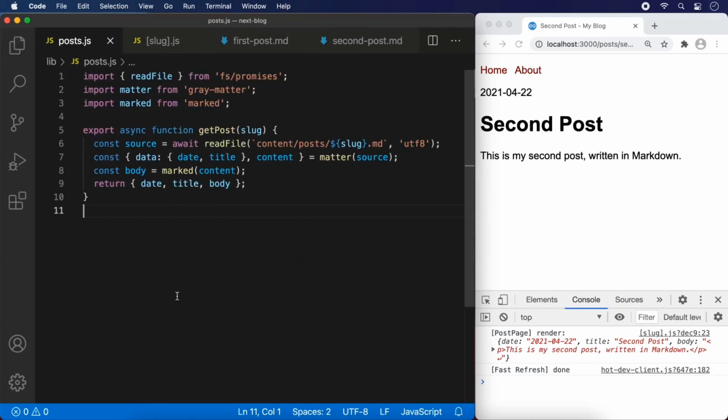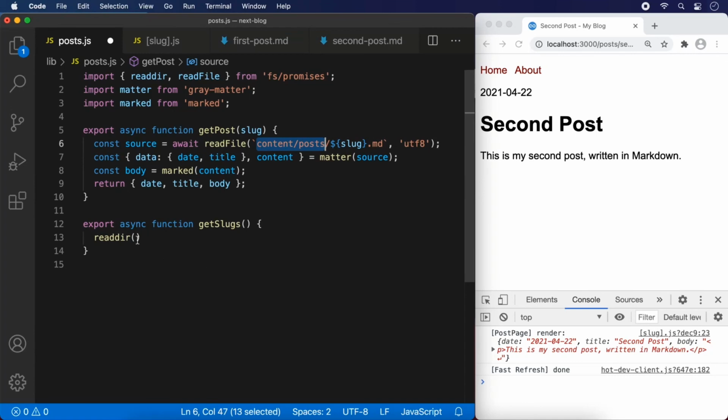Just like we have a getPost function that reads a Markdown file, we can add another function that will list all the files and return their slugs. Now, how do we get a list of files? In addition to readFile, the Node.js file system module provides a readDir function. And we can use this function to read all the files inside our content posts folder. readDir returns an array of files, and it's asynchronous.